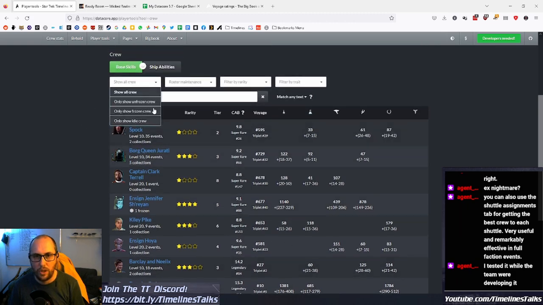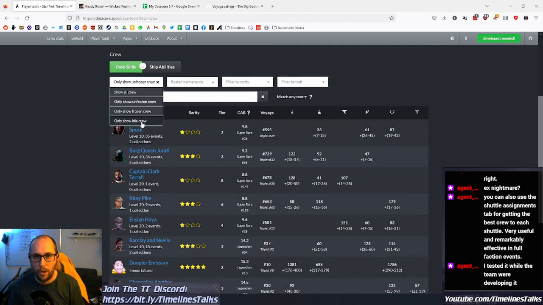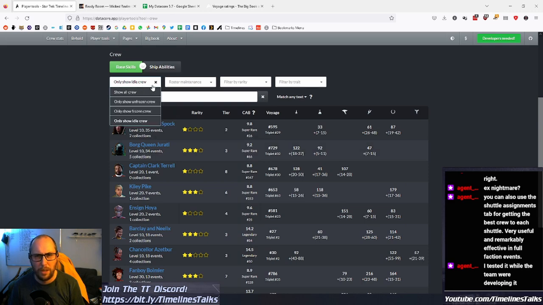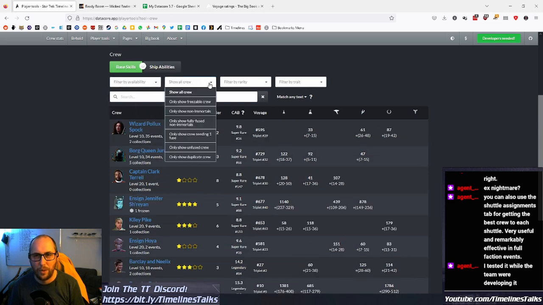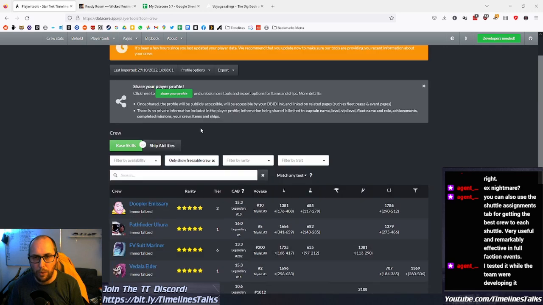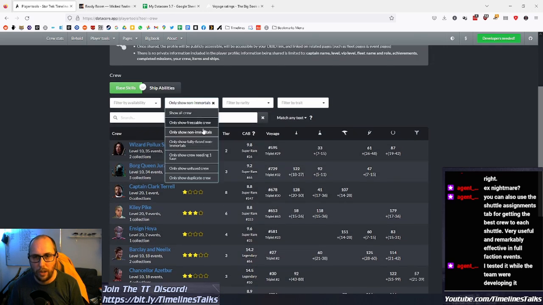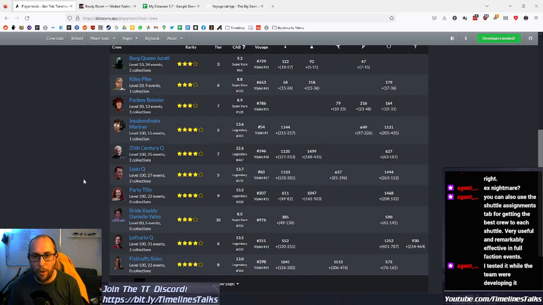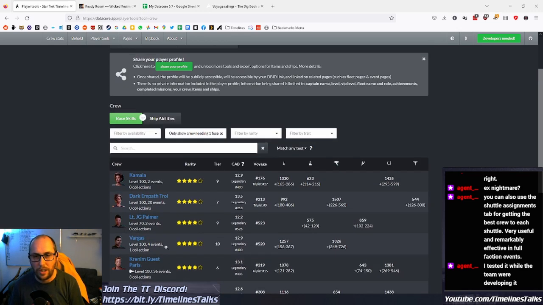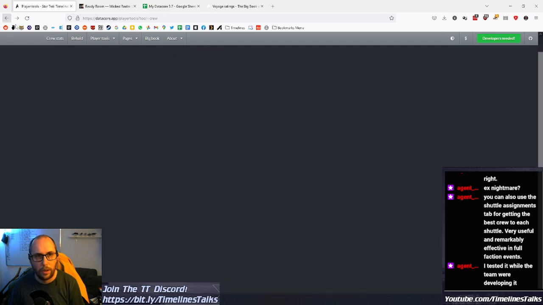You can filter, you can show like who's on Frozen, show who's idle. I don't know. That's just me. You can see only freezable crew, people you can freeze. Show only non-immortals, so you can see who's still got left. Crew only needing one fuse, so you can see who you can throw it on. You can see that there.